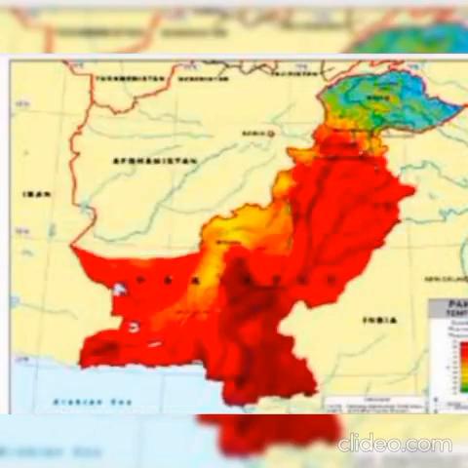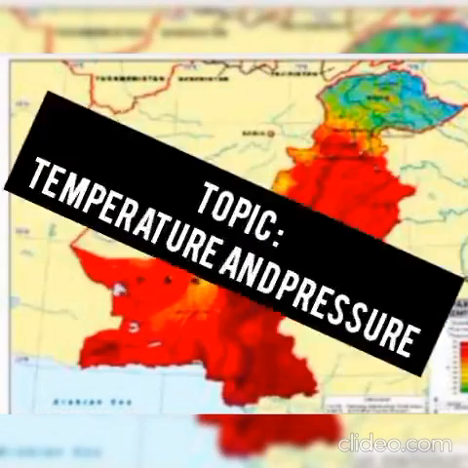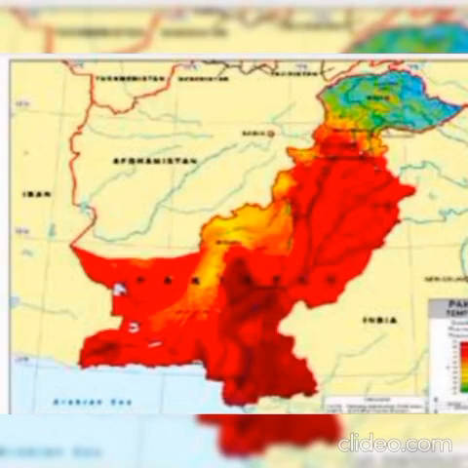Today we are going to study Atlas of Pakistan for grade 7th and 8th. The topic for today is temperature and pressure, and today I will urge you to focus more on the concepts rather than the map, because when you have good concepts you will be able to understand more.